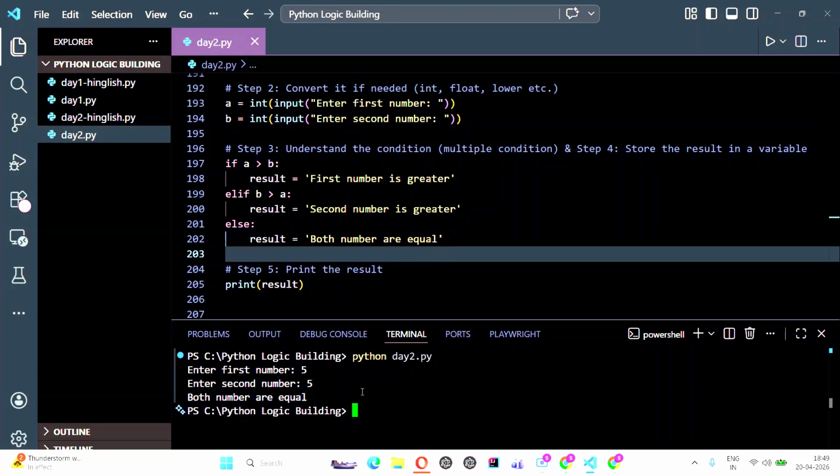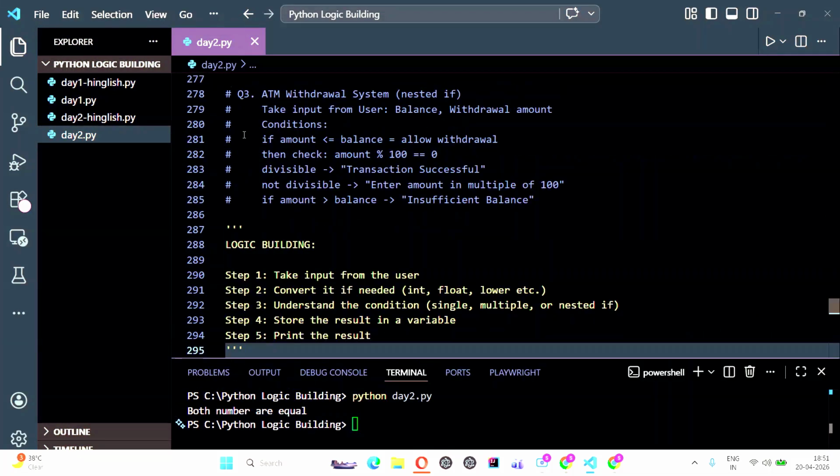Okay, now my question number 3 is related to an ATM withdrawal system. I will make a mini project on it in the next video.